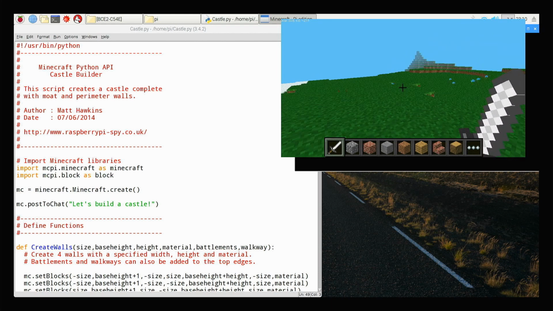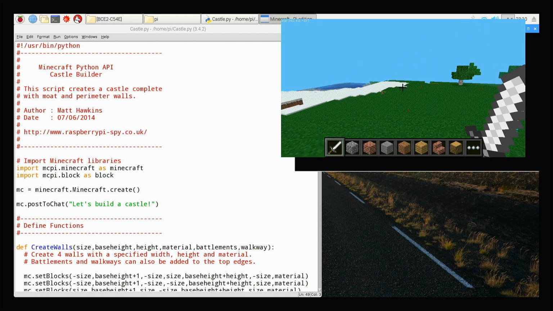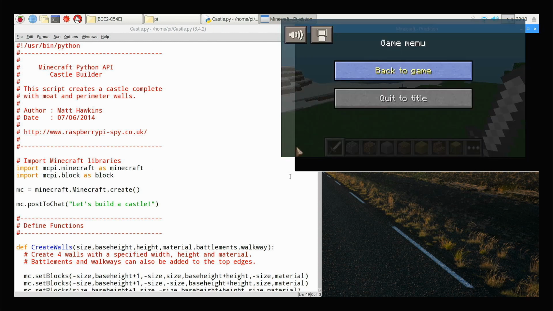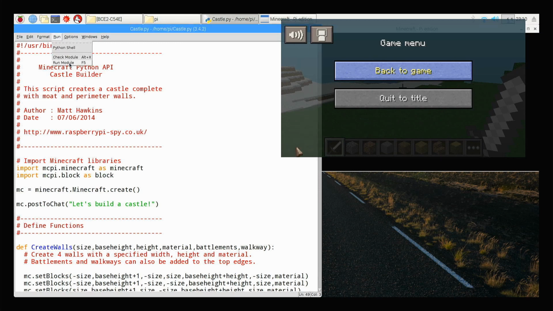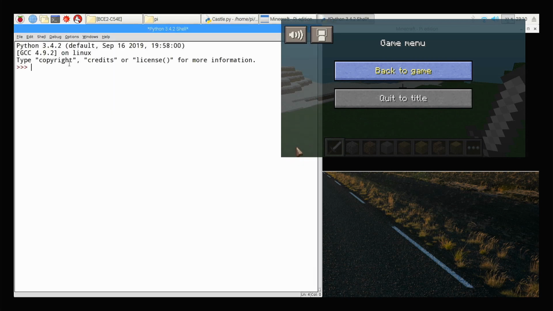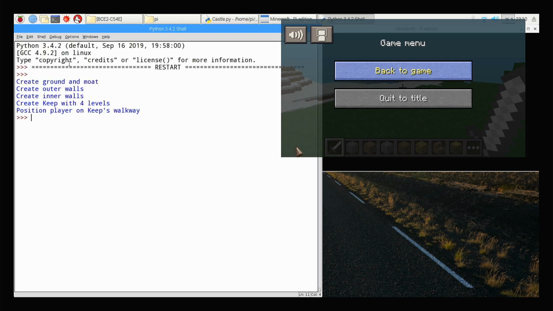So now that you got to a flatter part of the map, wait for the world to load in again. You're going to press Escape, and then you're going to go over here, go to the top left, click on Run, Run Module, and then you're going to wait for Minecraft to load in. It might freeze for up to 30 seconds. Just don't worry. Just let it do its thing and think about its decisions.